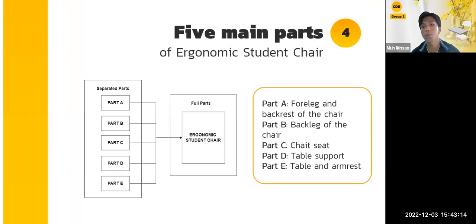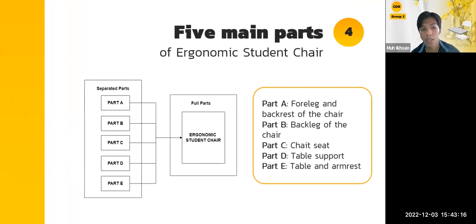In this part, the figure displays how each separated part is connected to build the ergonomic chair. The chair is divided into 5 parts: part A is the foreleg and backrest of the chair, part B is the back leg of the chair, part C is the chair seat, part D is the table support, and part E is the table and armrest.